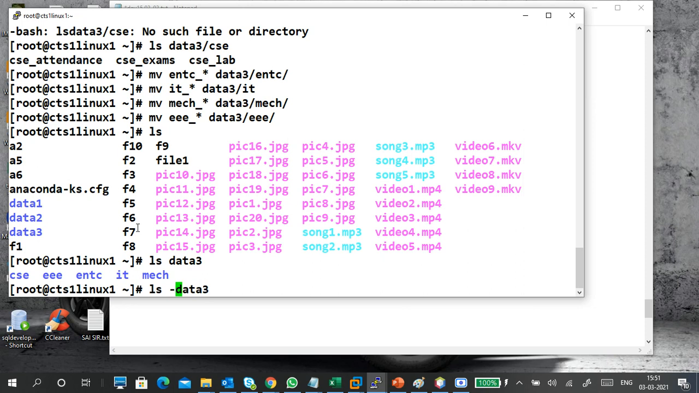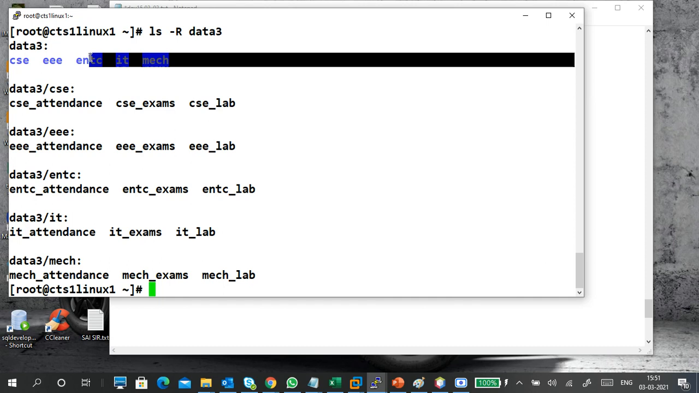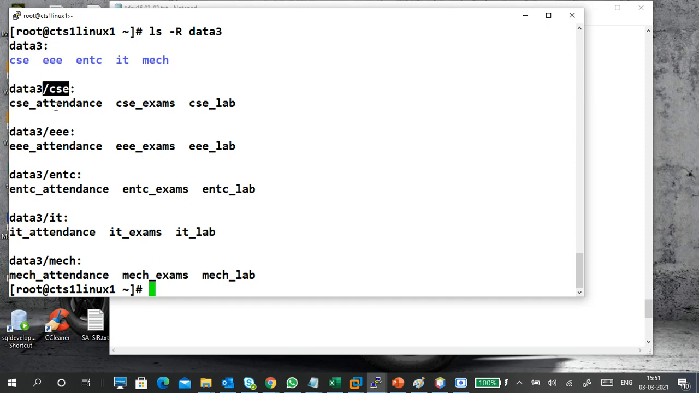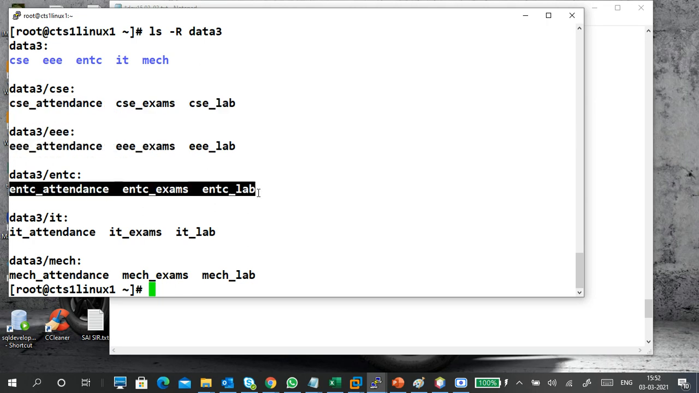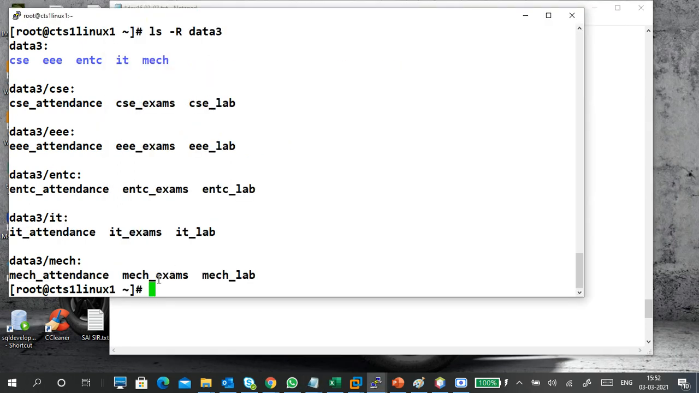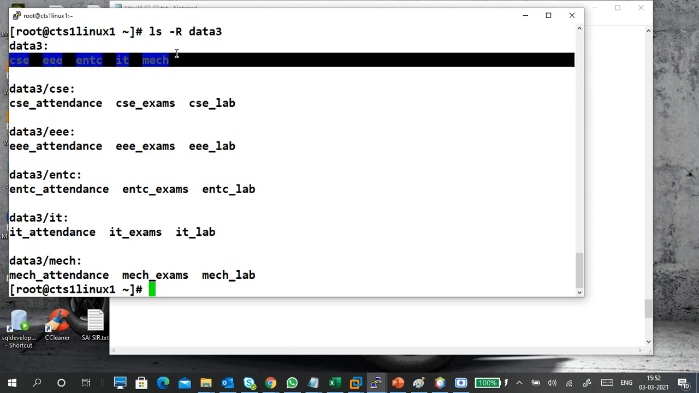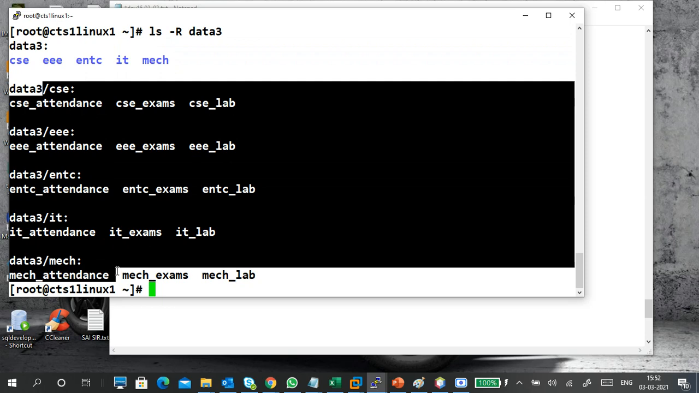It is difficult to search every one by one. So I use hyphen R. I'm using hyphen R on data3, so it will show like this. See, these are the 5 directories in data3. This is the CSC directory and it contains 3 files. EEE directory contains 3 files, ENTC 3 files, IT 3 files, MECH 3 files. If you put just hyphen R, without mentioning this one, it will show the current directory and tree. But I want to see the content of these 5 directories, like this.